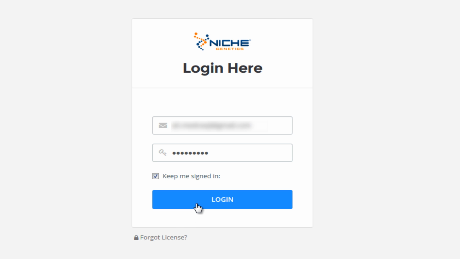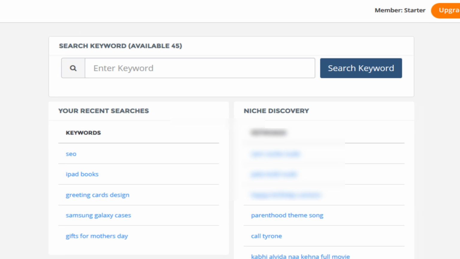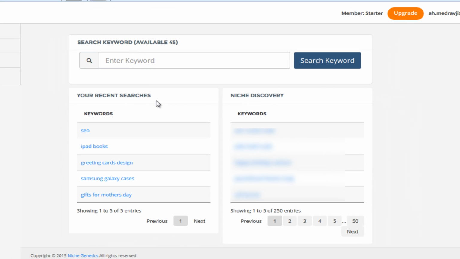Getting started is easy. Just log into the members area via any browser and you're in. The process starts with a single keyword of your choice or by using the Niche Discovery feature. Niche Discovery is continuously updated with niches and keywords ready for you to exploit. For this demo, I'll enter a keyword.